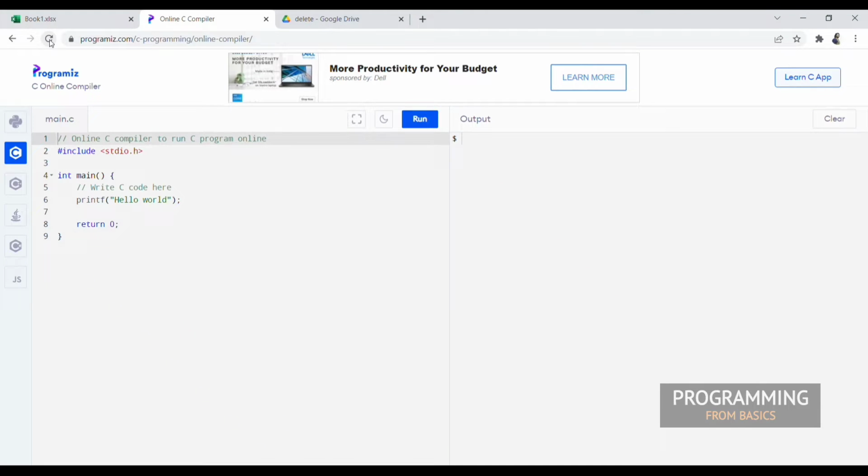Hi friends, today we'll be discussing how to print prime numbers till a given number. In the previous program we printed the Fibonacci series. Here we need to print the prime number series.